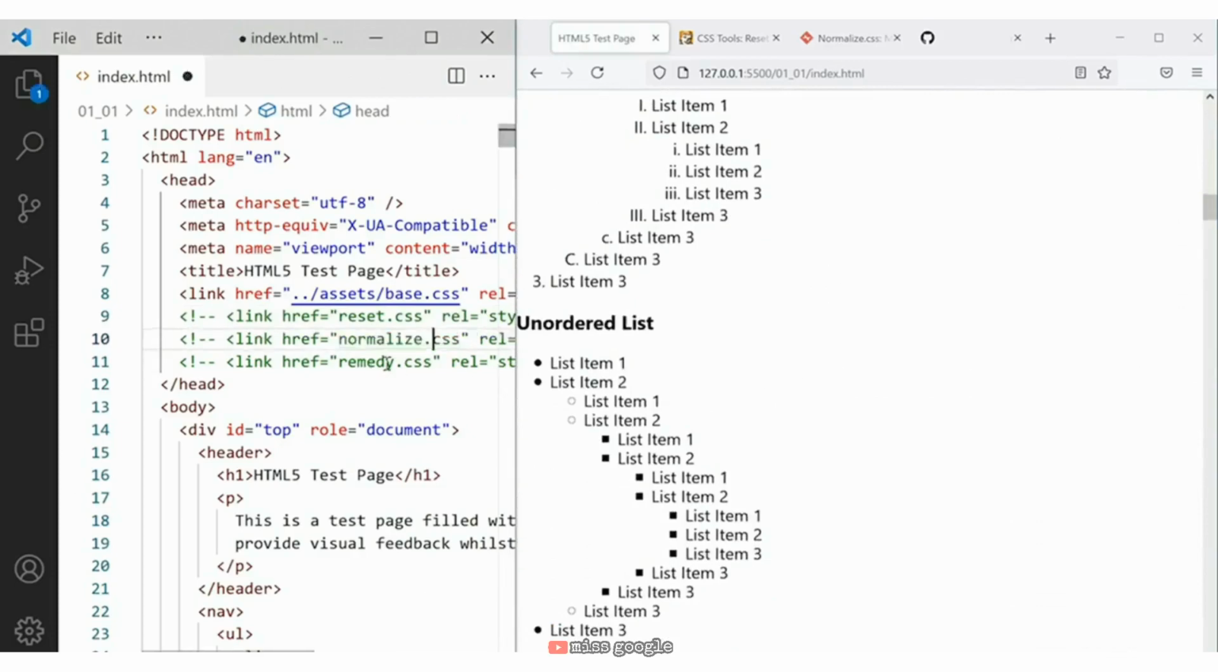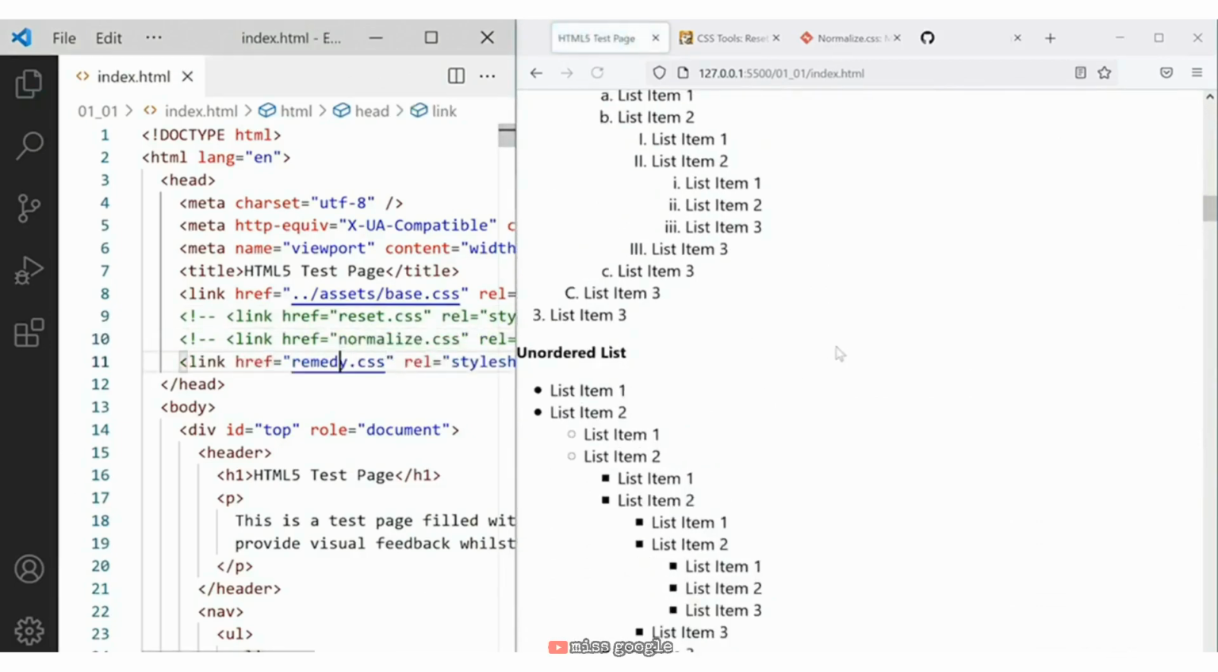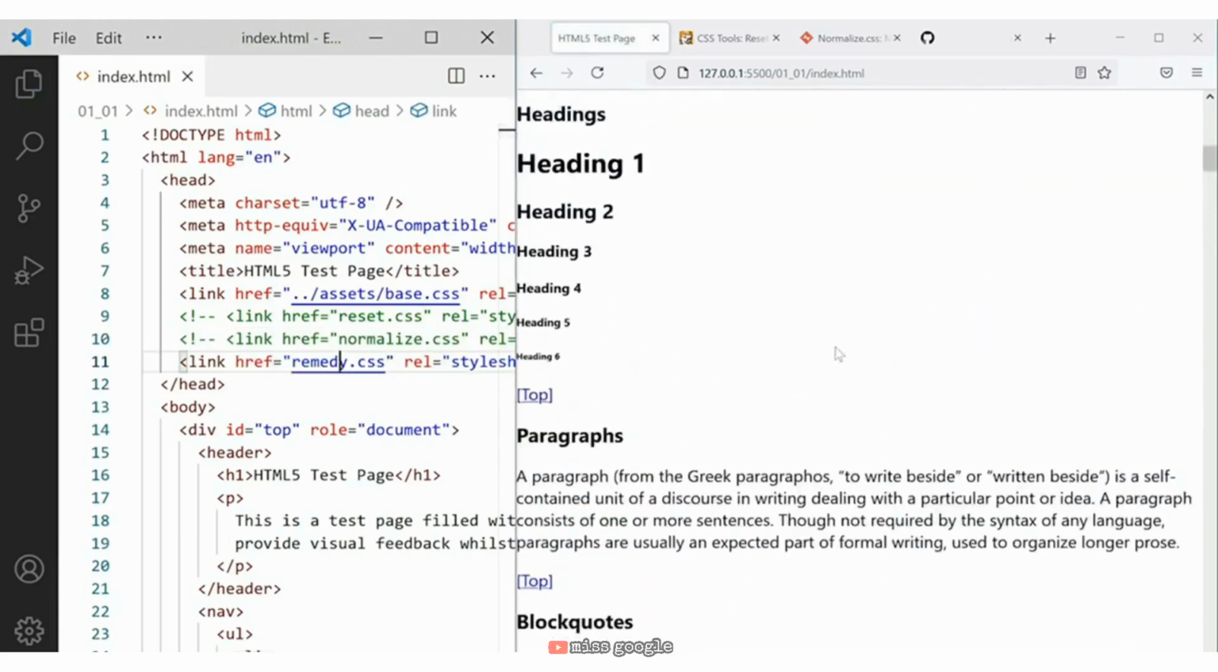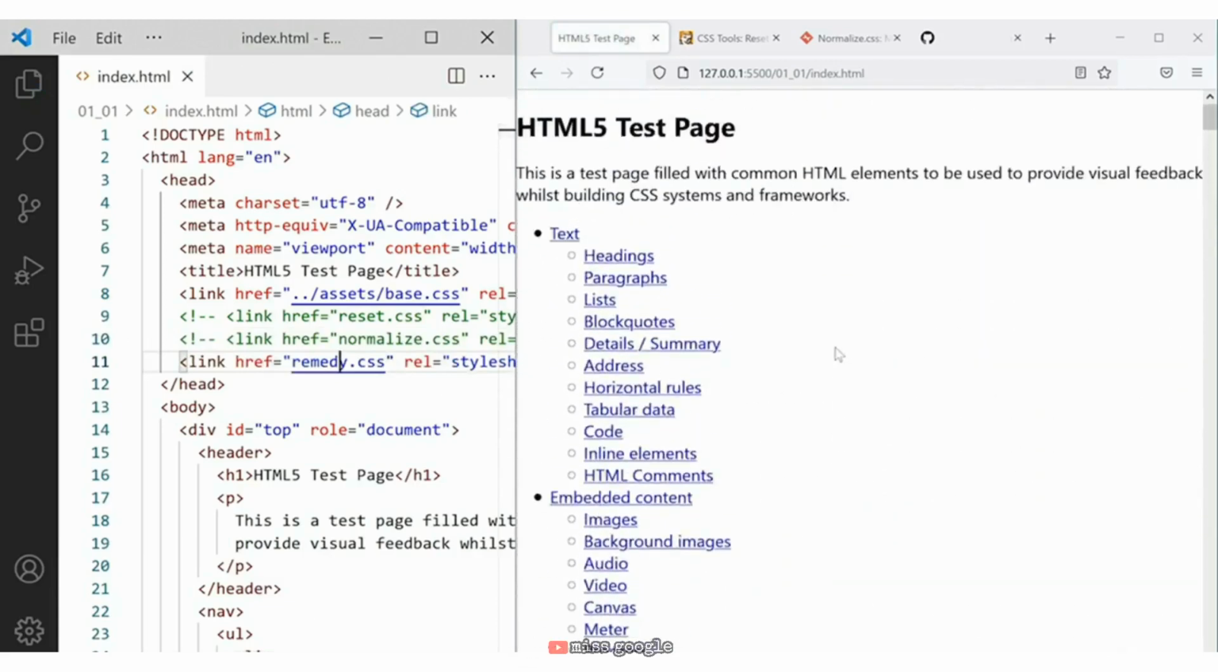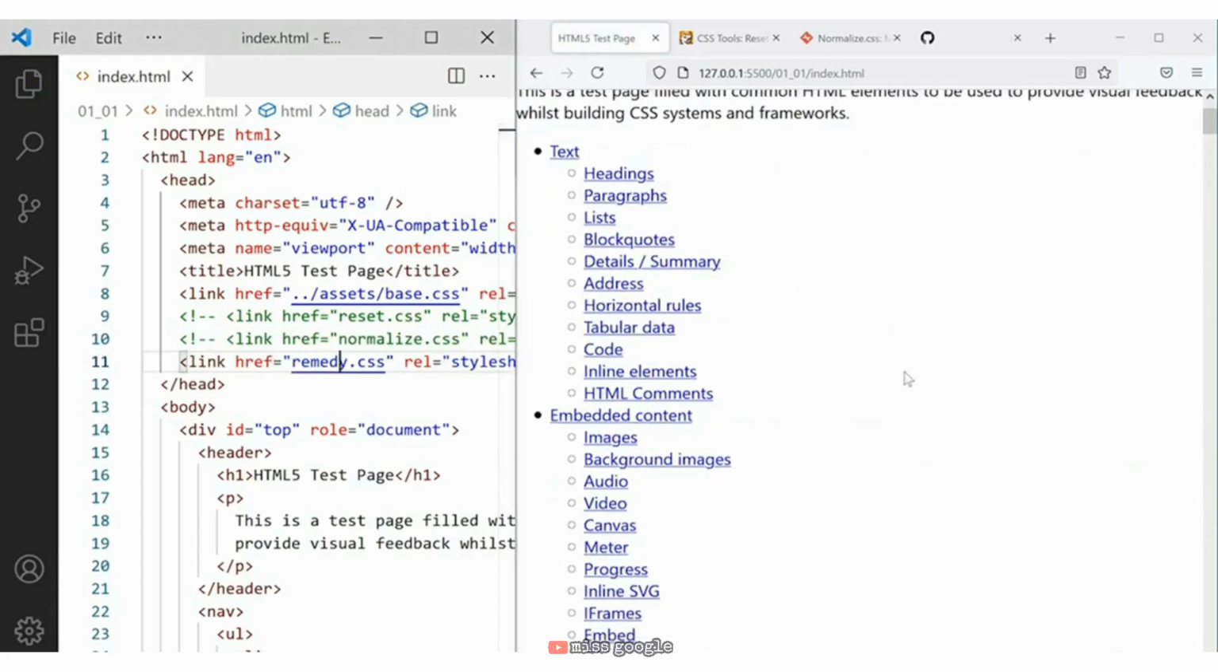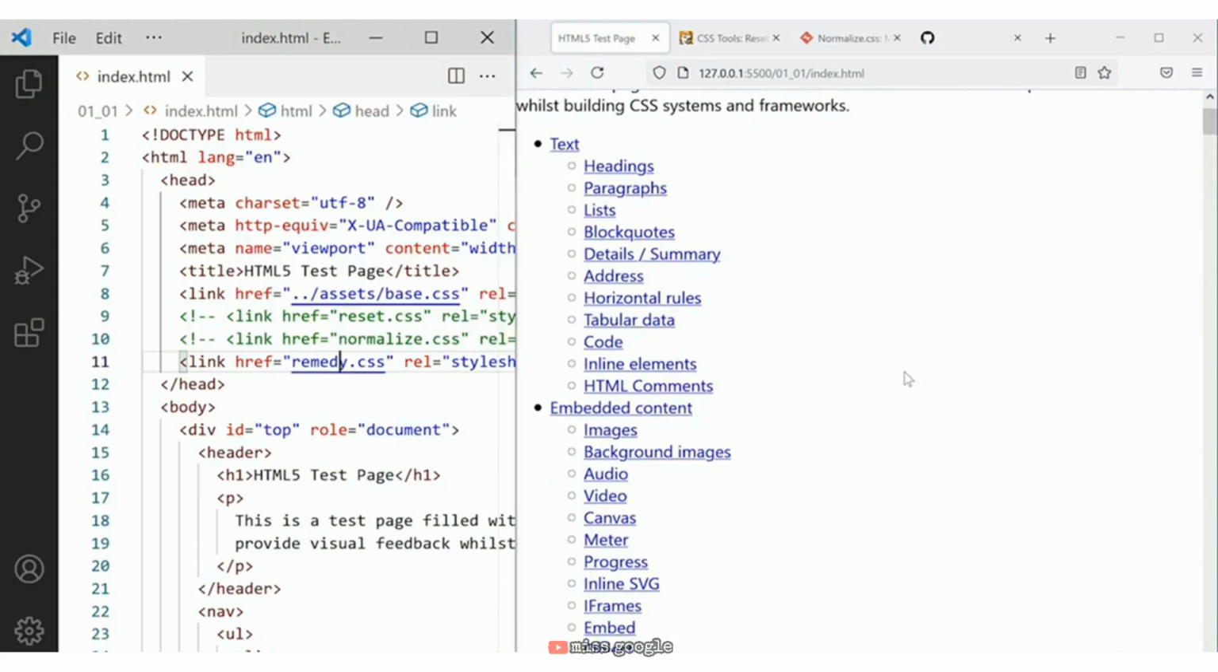And remedy is even more subtle. So remedy makes some small stylistic changes and introduces more consistency and does things like remove the margin around the body. It makes images into block level elements, and it does other things that you would expect or you would have to do manually anyway. But like I said, they're all very different.